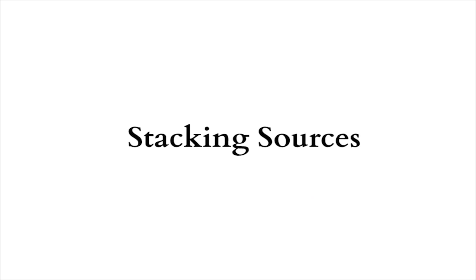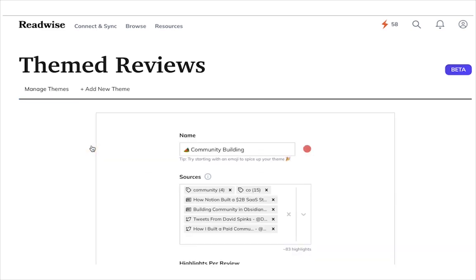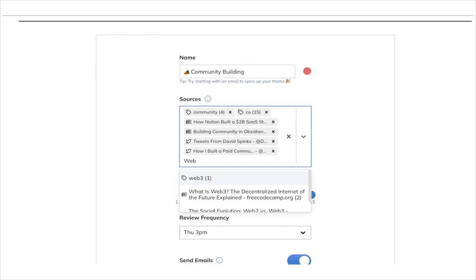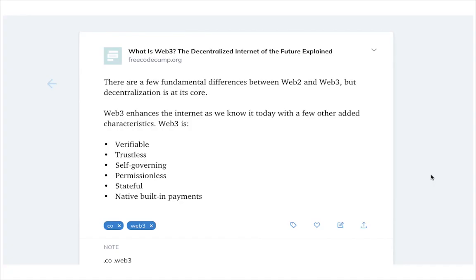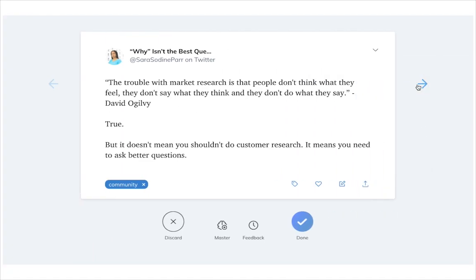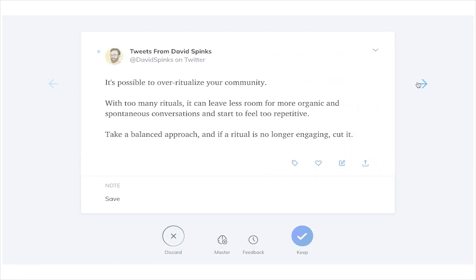One step up from a single book-based themed review is a topical themed review. Since I'm the community manager for Readwise, I'm really curious about new ways to support and connect with our community. So I've created a themed review called Community Building, which pulls from topically related highlights from different books, articles, and tweets that I found really useful to my job.